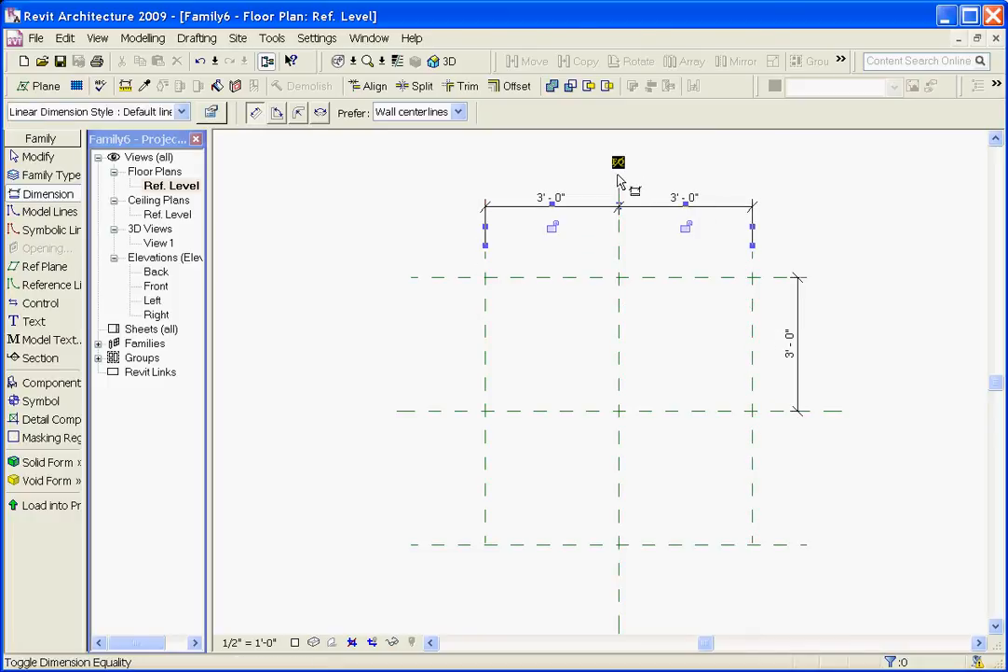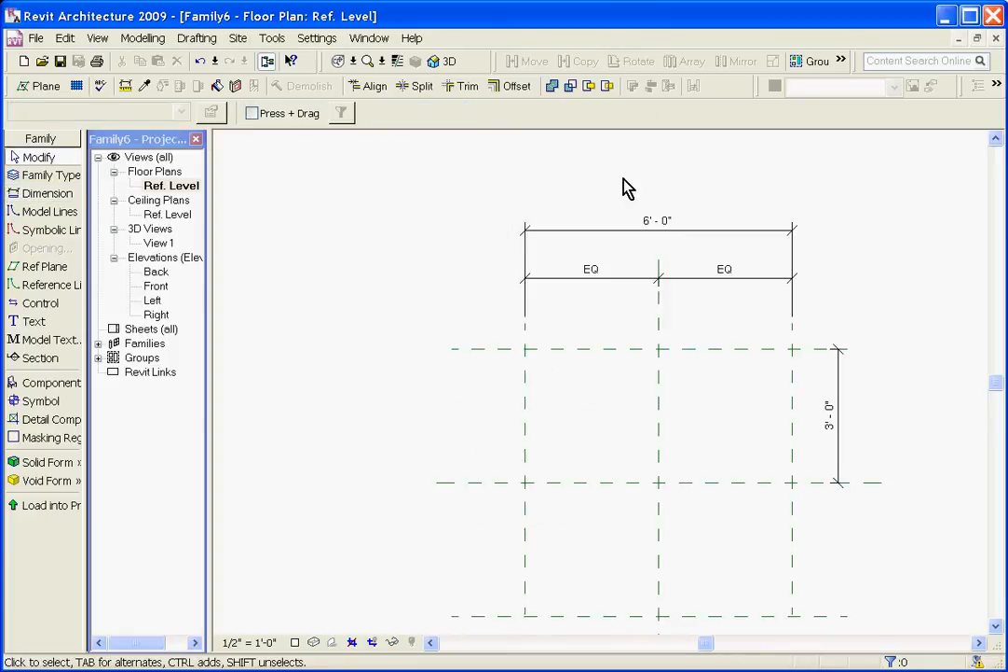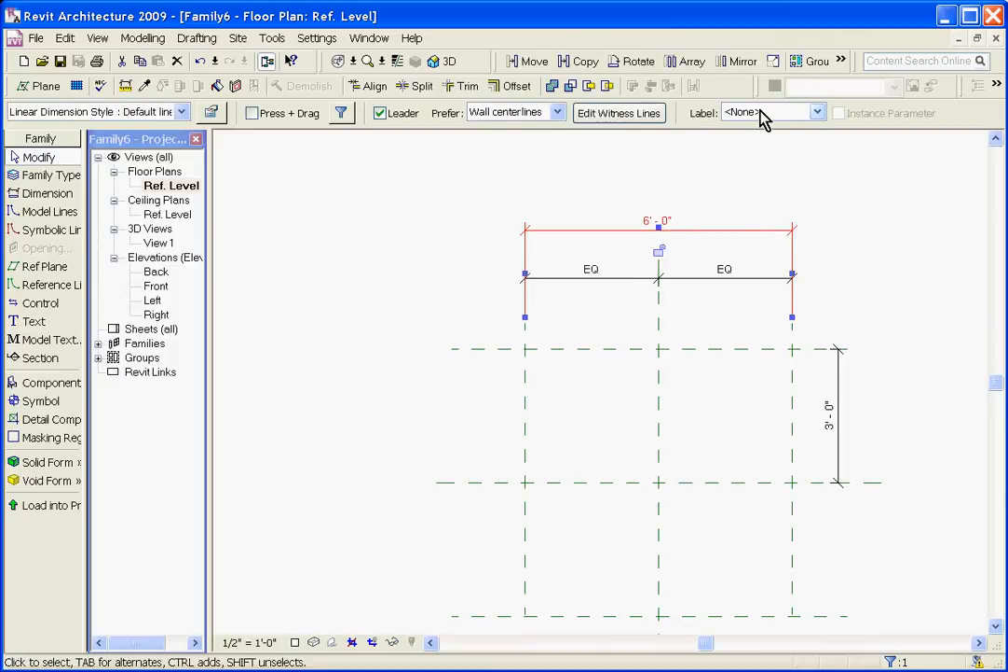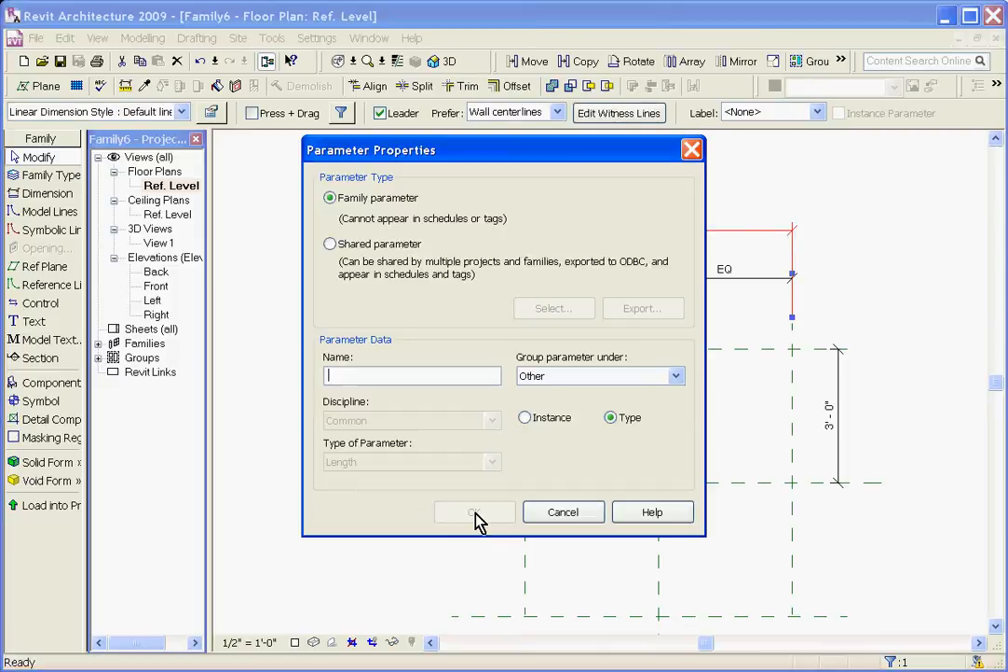This gives me the option to hit EQ, which will equalize that center reference plane now, no matter how far apart these edges are. I'm going to now create the dimension, which will eventually become our width parameter. So now I'm going to dimension again. I'm going to choose the left edge. I'm going to go all the way over to the right edge, bring it up. This 6-foot dimension now I'm going to select, go to the option bar at the top, and add a parameter, and this will now become our width parameter. We can call it dimension and type.